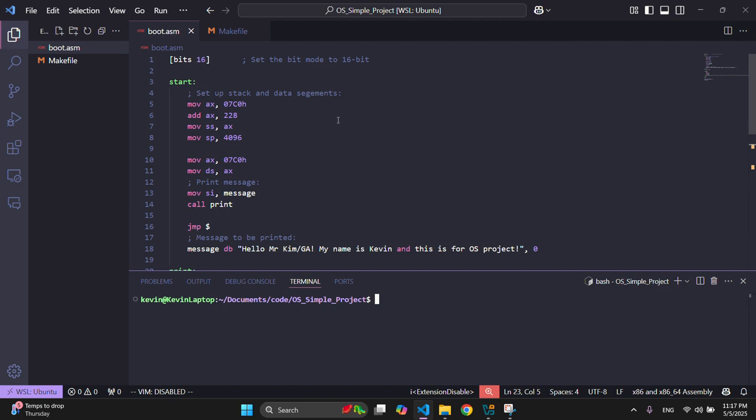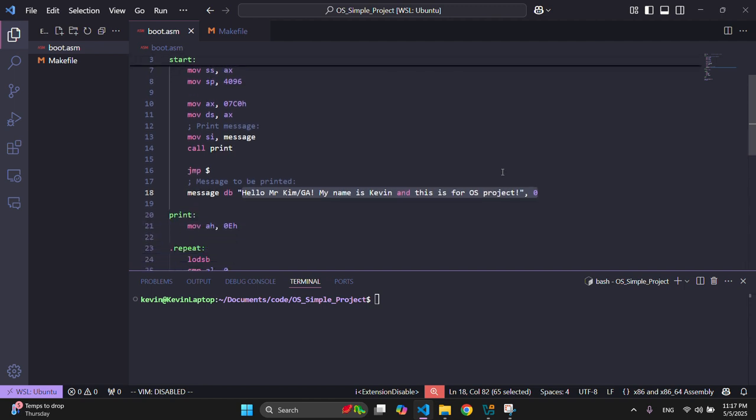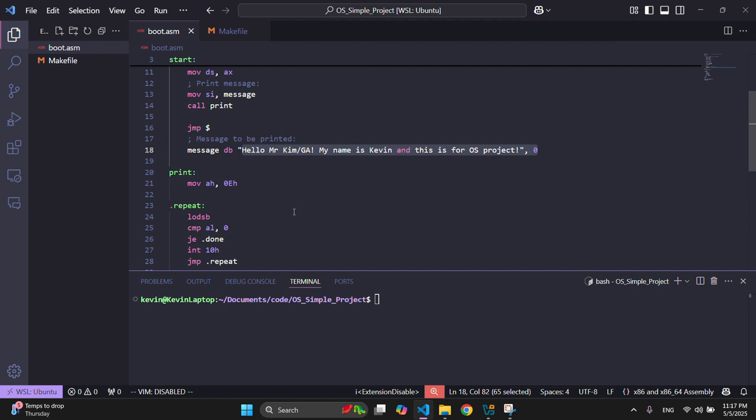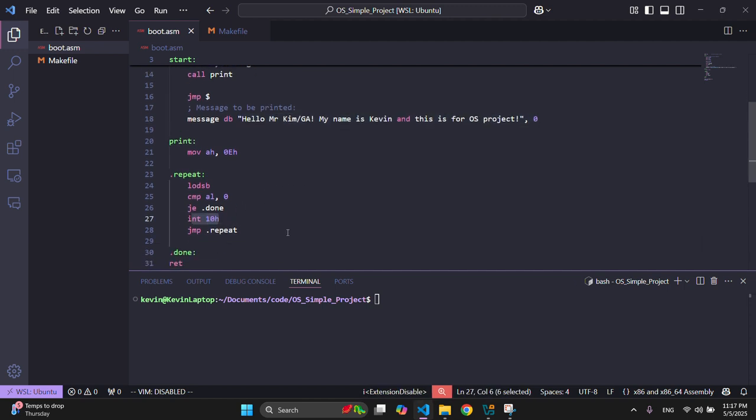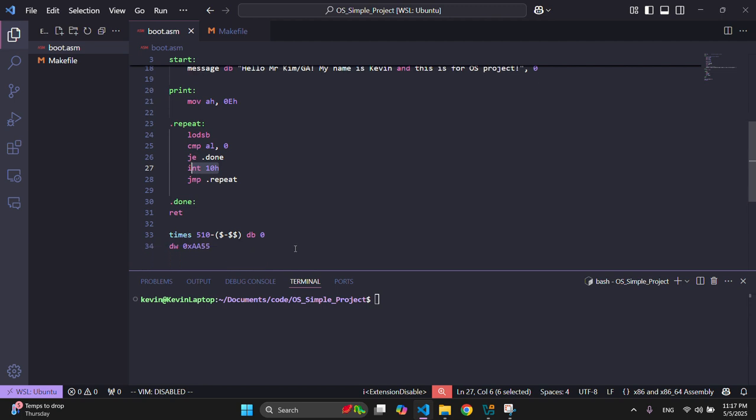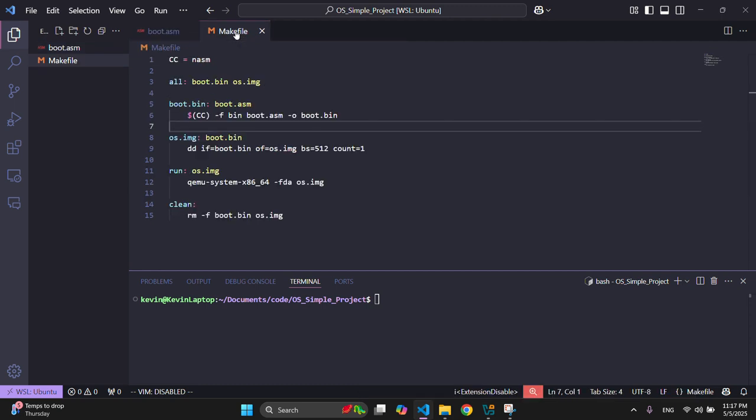This is just a simple boot sector program that runs in 16-bit mode. It sets up a stack and data segments, then it prints a message, which is this, to the screen using a BIOS interrupt. And the last 2 bytes are basically the boot signature, which just tells the BIOS that this is a bootable sector. We also have a makefile.